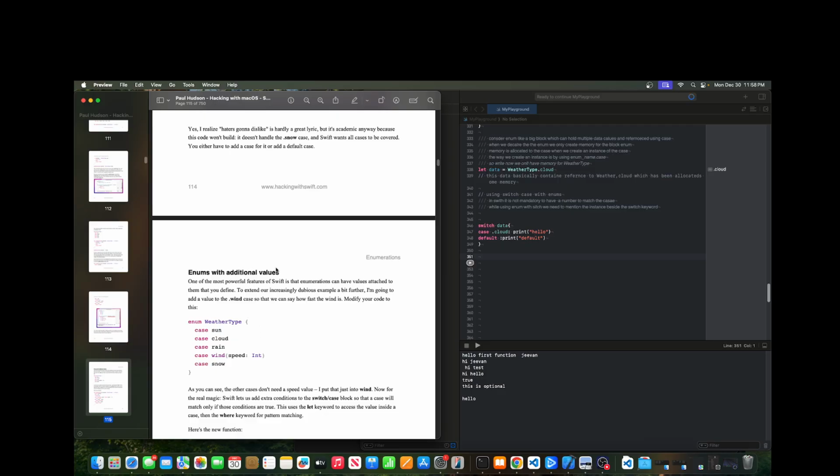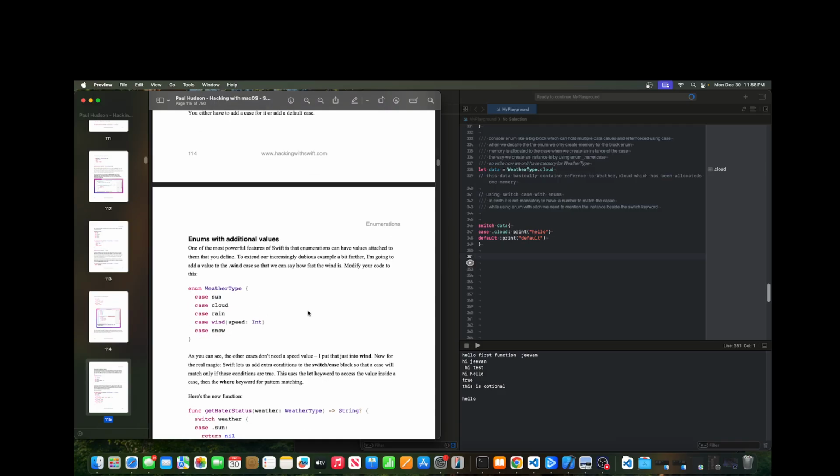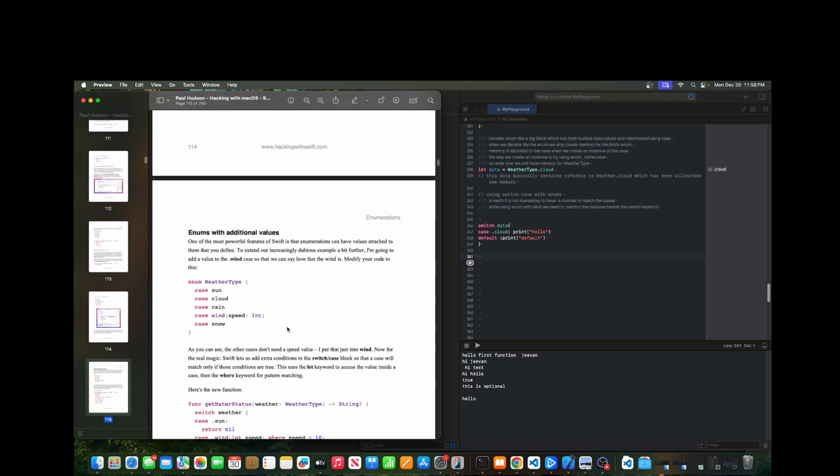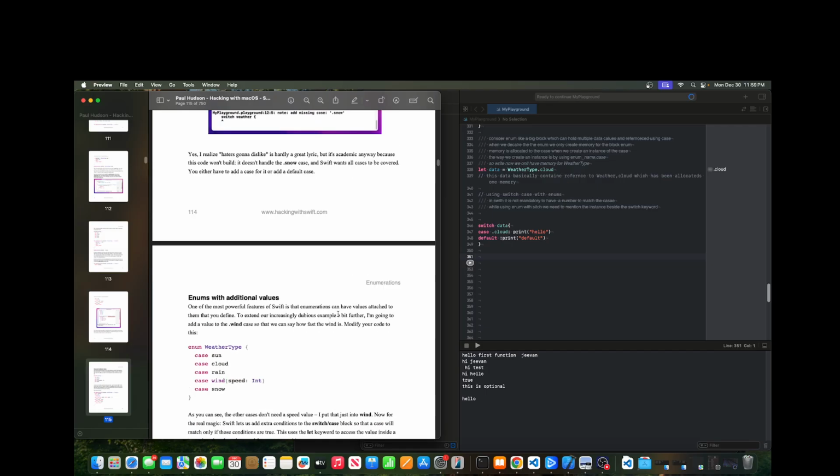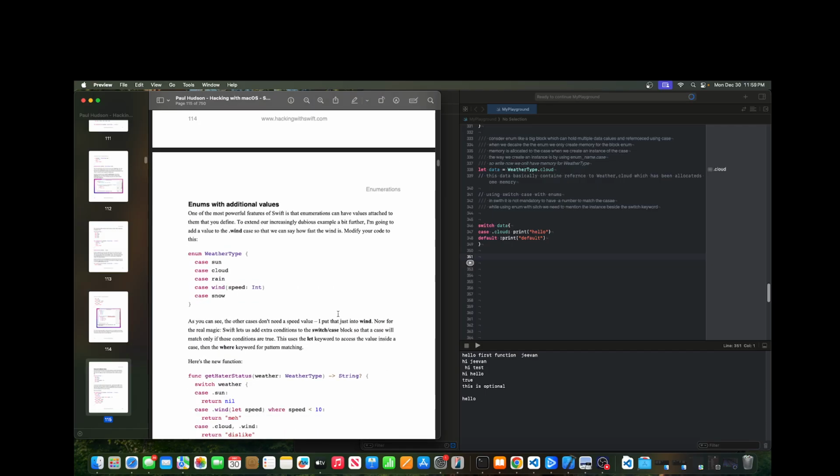Now enums with additional values. One of the most powerful features of Swift is that enums can have values attached to them that you define. To extend an increasingly dubious example a bit further, I'm going to add a value to the wind case so that we can see how fast the wind is. For example, this is going to store a value that is speed, an int. Now you can see the other cases do not have a speed value. I put that just into wind. Now for the real magic, let's add extra conditions to the switch case block so that a case will match only if those conditions are true.